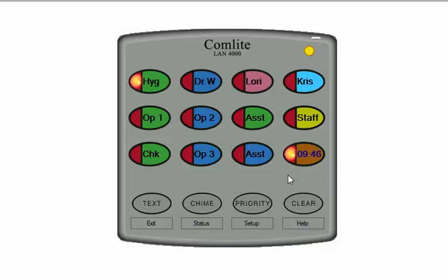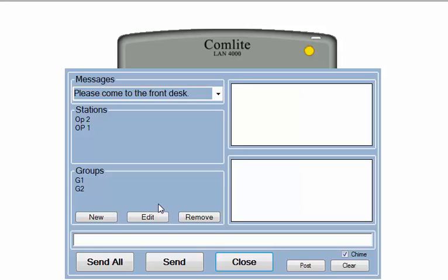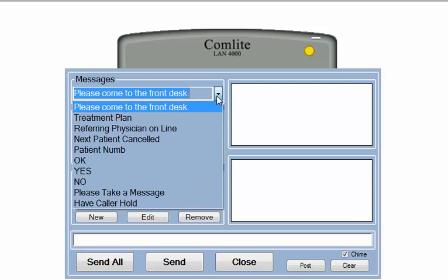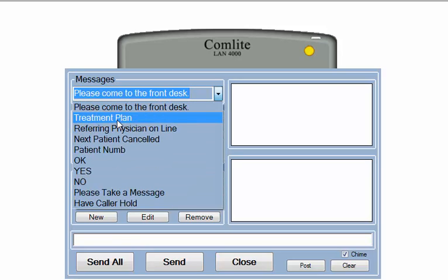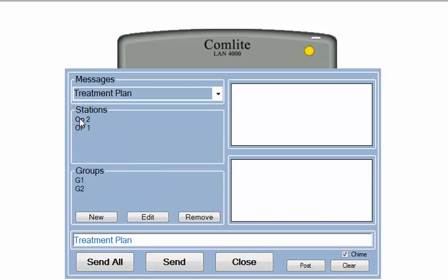To use our text messaging, you simply click on the text button. It opens our text interface. I click on the drop-down window, click on the preset text message, I click on where I want to send it, and hit send. An incoming message shows you the time it was sent, and the name of the station that sent it, and the message itself.